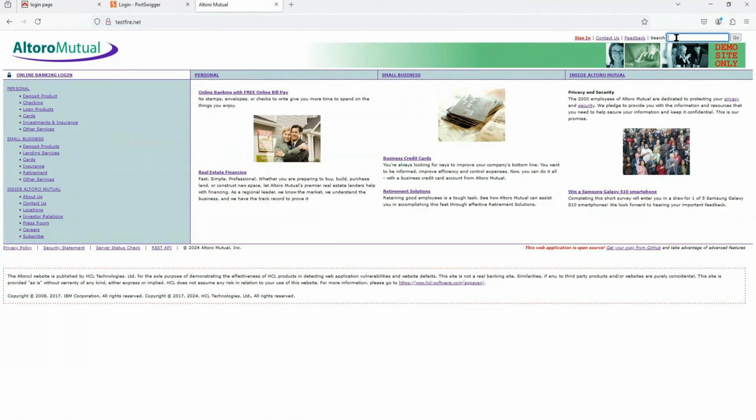So we have to find a search field. Here we find it. I'll just write something and see whether it will reflect. If it's not reflecting, that means it's not open for cross-site scripting. You can perform other attacks maybe, but not cross-site scripting.